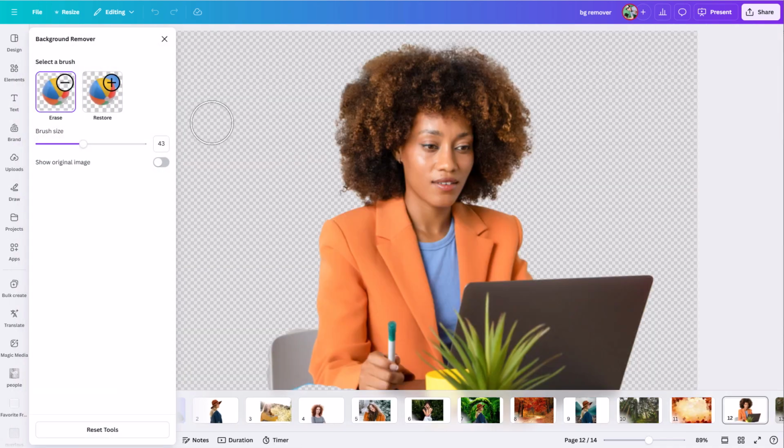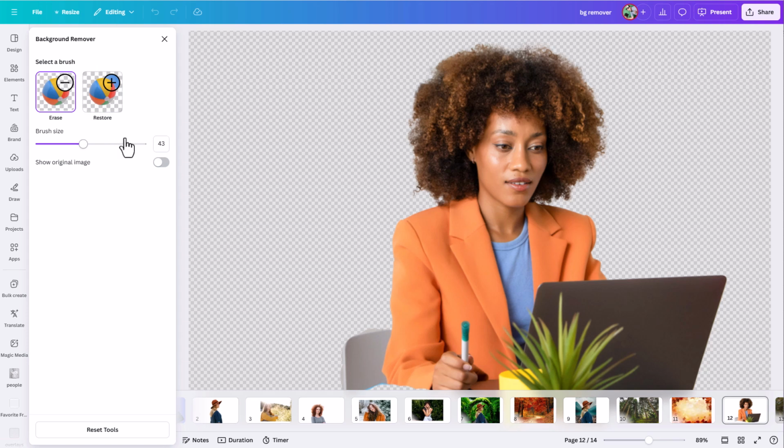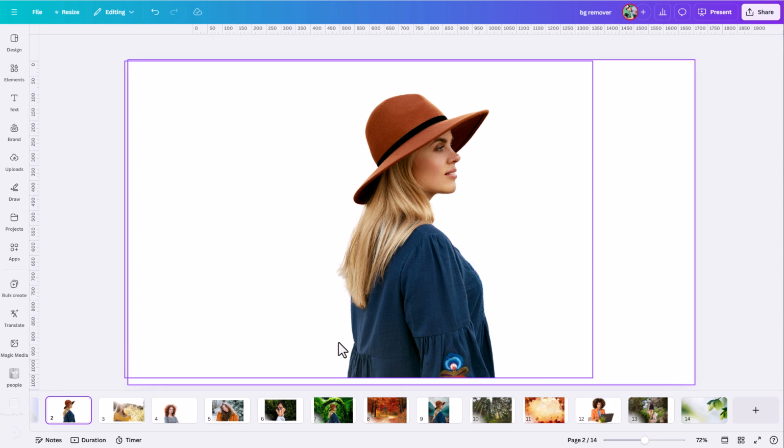I tend to not use this erase and restore option very much just because I think it lacks flexibility. I don't think it's great, but you can try it out if you want. And certainly for just popping a subject out from the background, this can be an effective tool. So yes, the background remover, when you have a simple subject that you want to just remove from the background and put in another image, on another background, yes, it works for that.